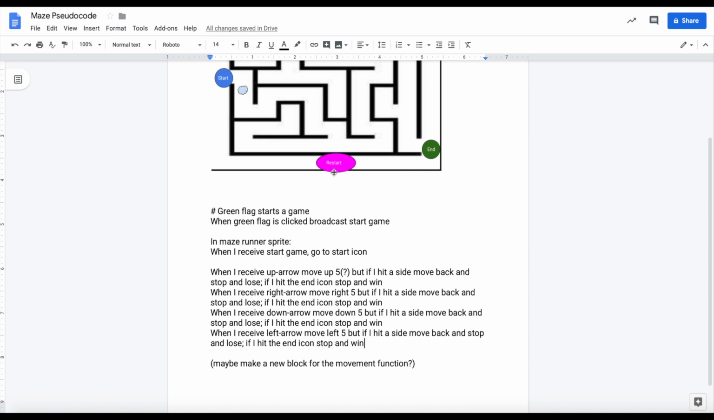I probably want to add some pseudocode for the restart button. So I probably want to do something like, so when the restart button is hit, so this is for the restart sprite. So when I'm clicked, right, somebody types on it, then I'm going to broadcast start game.